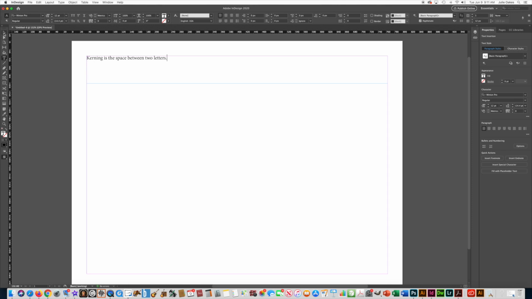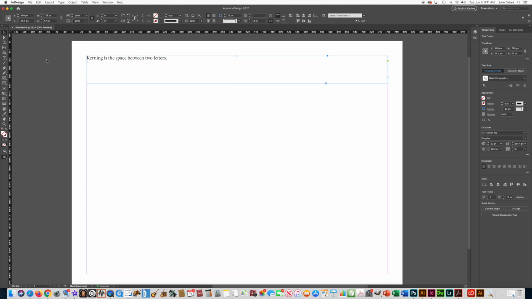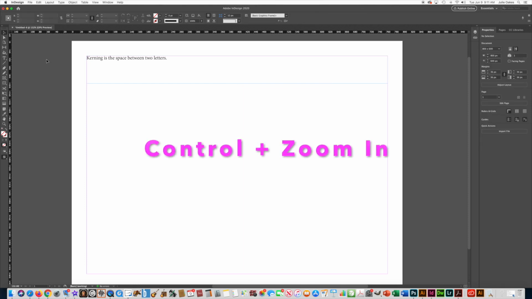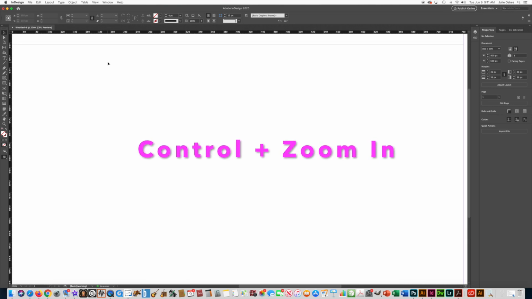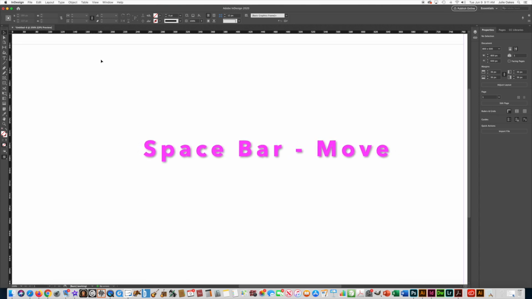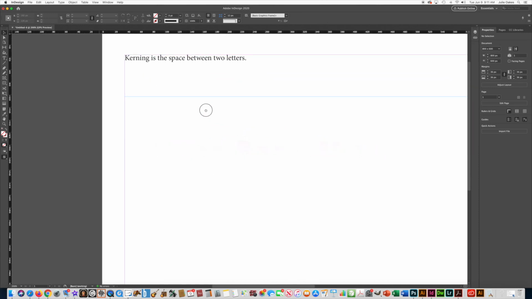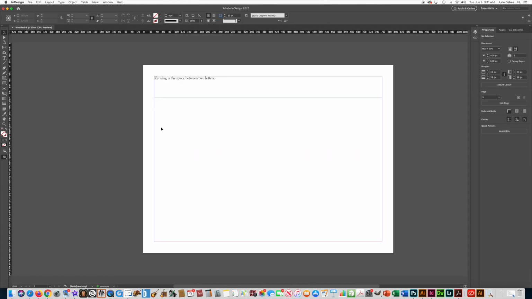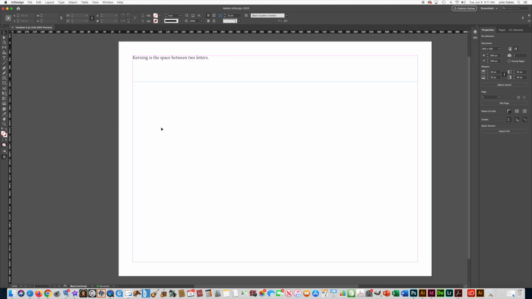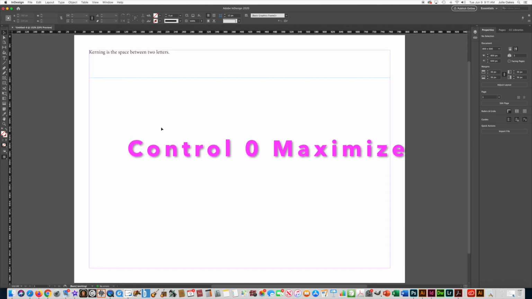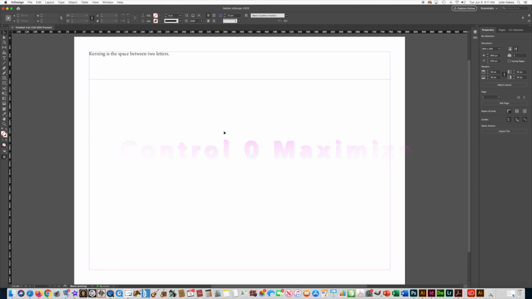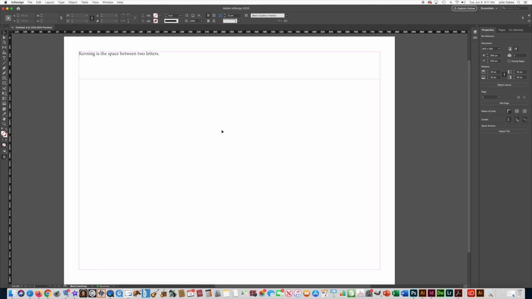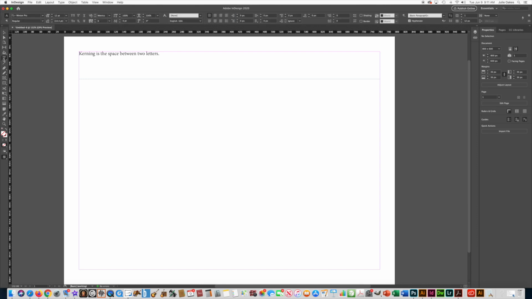One thing I do want to show you before I get too far into it is that if you press Control+, you can zoom in, and if you press the space bar, you get this hand and can move your window around. If you press Control-, you can zoom out, Control+, zoom in, and if you press Control-0, it will fit it to the maximum size in your window. And once again, space bar is the hand. Those are common commands that you need to know when you're first starting off. All right, let's go back to our typing.